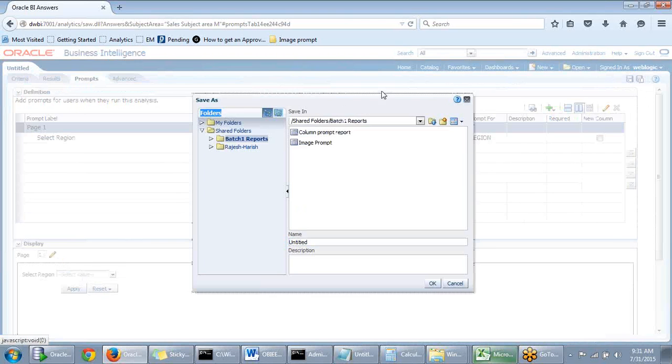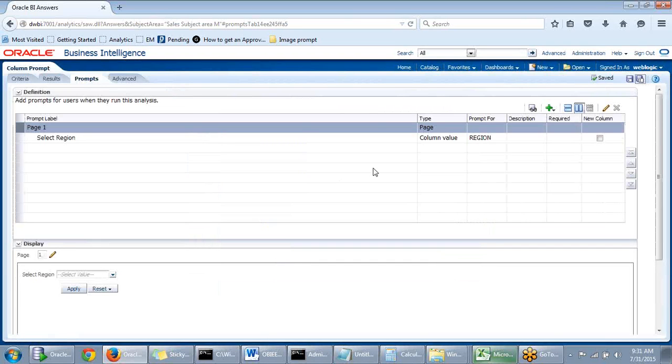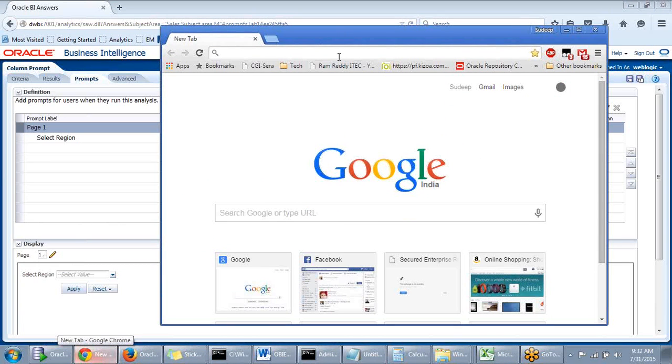Click on save as, and provide the name as column prompt. Click on OK. But if you want to view these prompts, the end user will not have all these options. We will be sending only a report to the end user. Let me show you how this prompt appears to the end users.